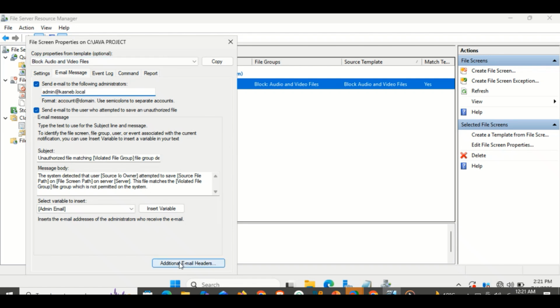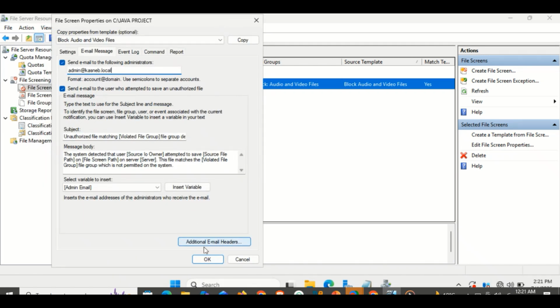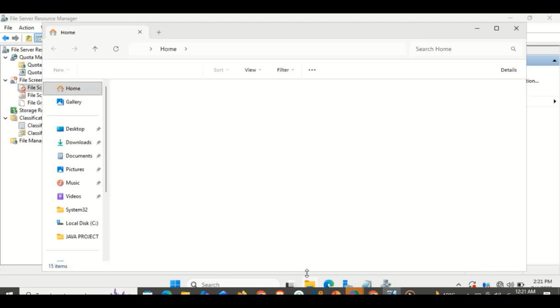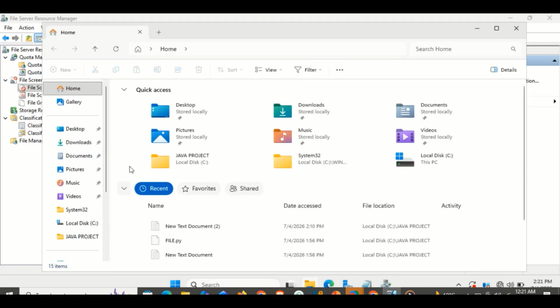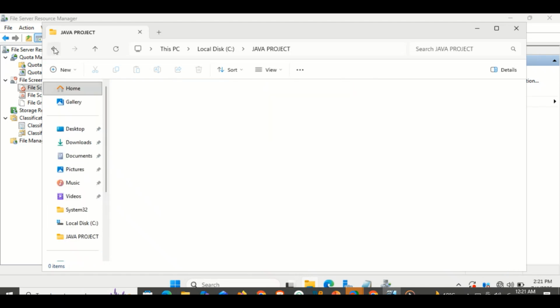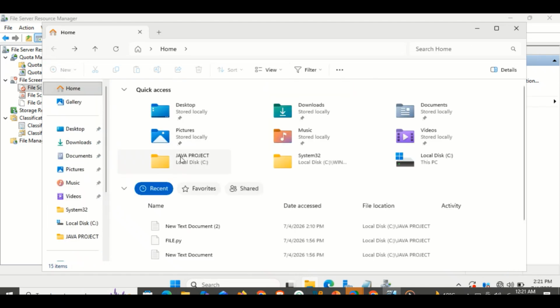Now that you have a template, you can apply it to a specific folder. In the left tree view, click on Quotas under Quota Management. In the Actions pane, click Create Quota. In the dialog box, you must specify the quota path. This is the exact folder where you want to enforce the limit. Use the Browse button to navigate to the folder. For example, d:\shares\finance.